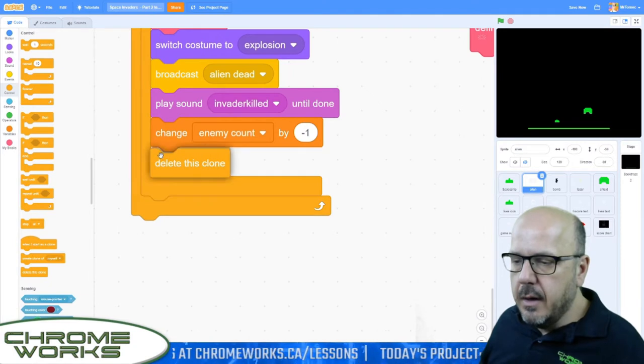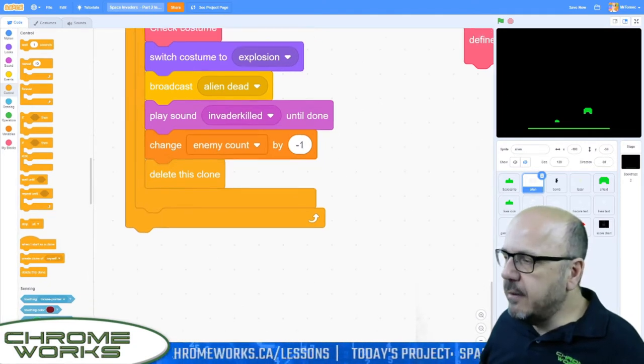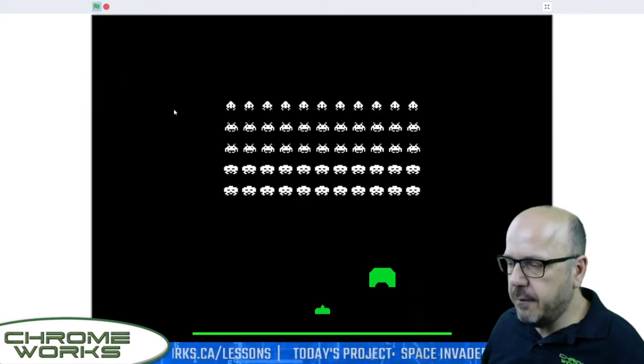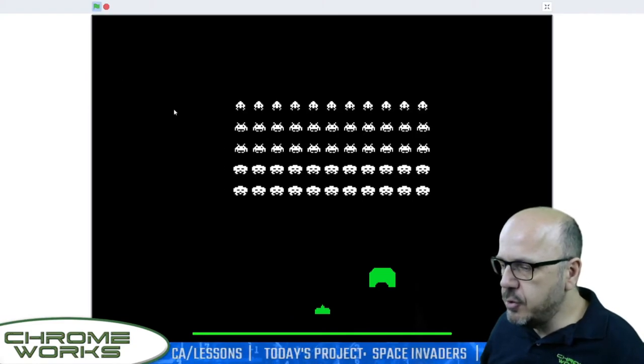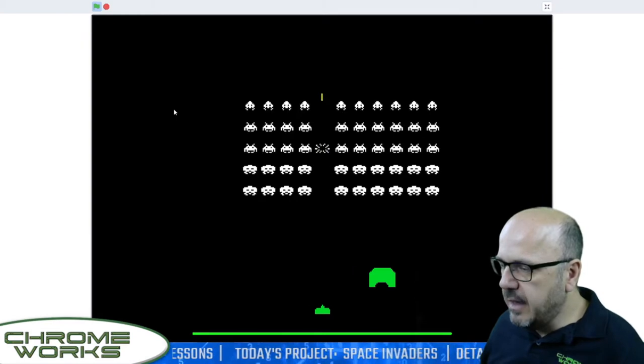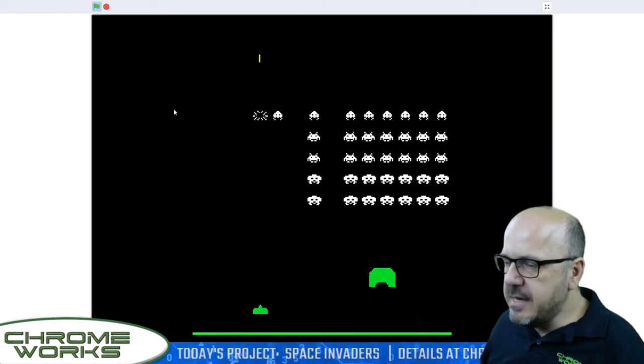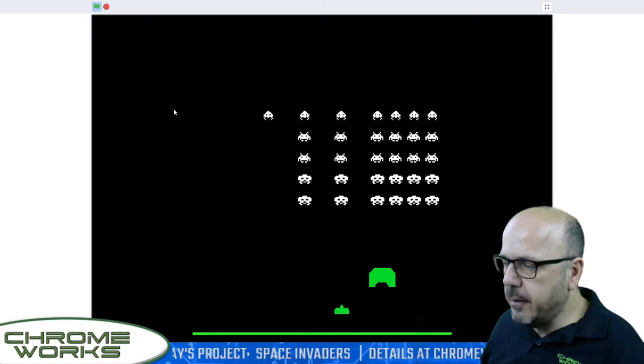There we go. So as I said, this is broken still. We're going to be deleting an entire row at a time. Let me demo that for you. So let's click the green flag. And you can see that when I shoot an alien, it kills an entire row of aliens quite effectively. And you can see that explosion graphic happening there now.